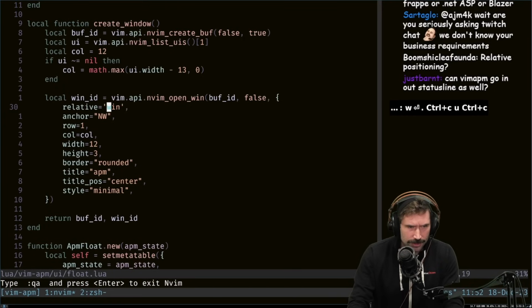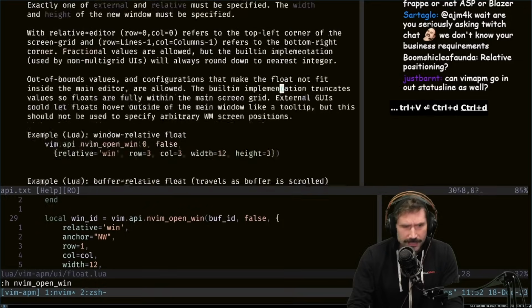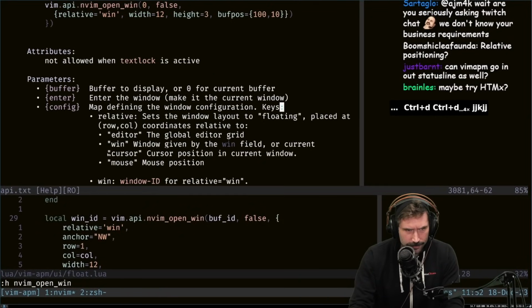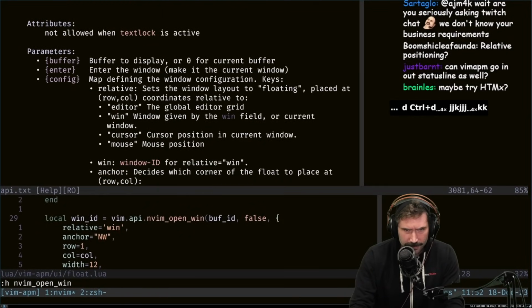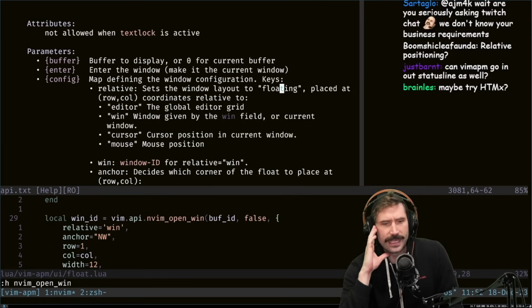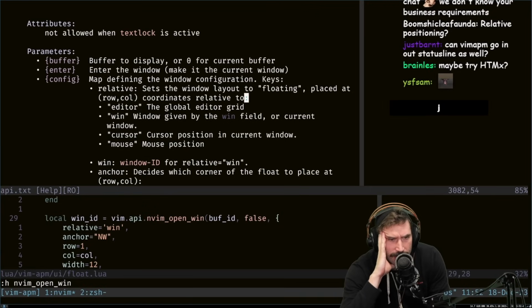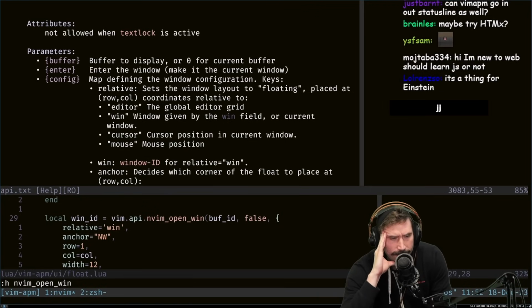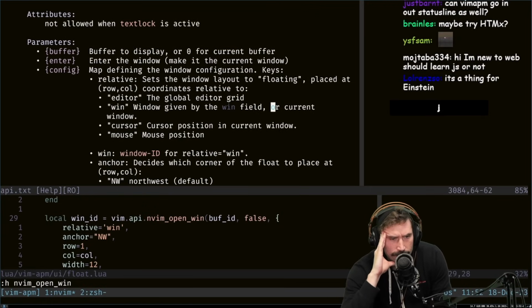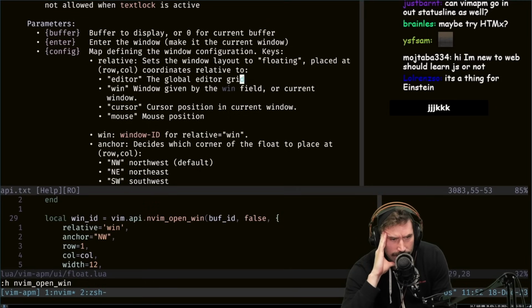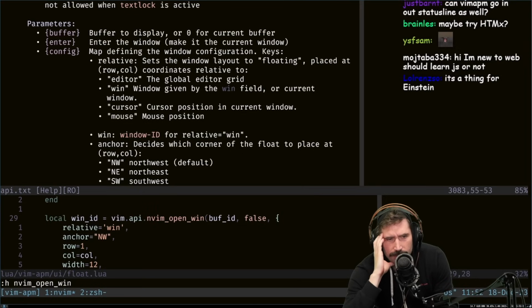I guess what I could do is here. Let's open this thing up and let's see what we got here for relative. We can do, let's see, sets the window layout to floating and placed at row column editor, the global editor grid. All right, so we want to do editor, don't we? I wonder where that goes, though. Where does that even go?